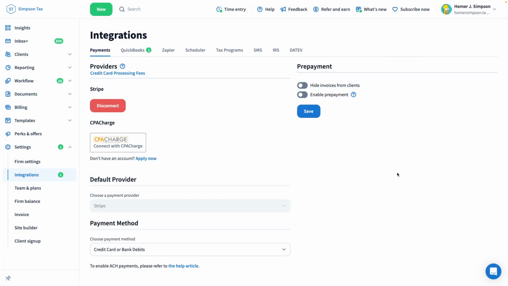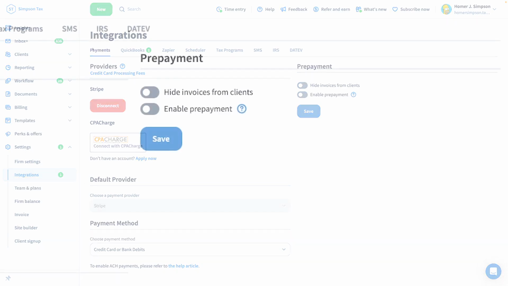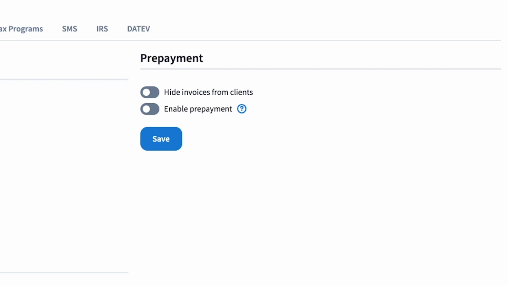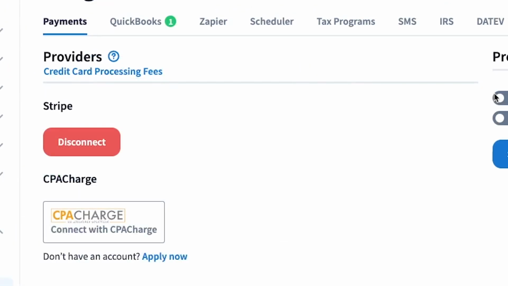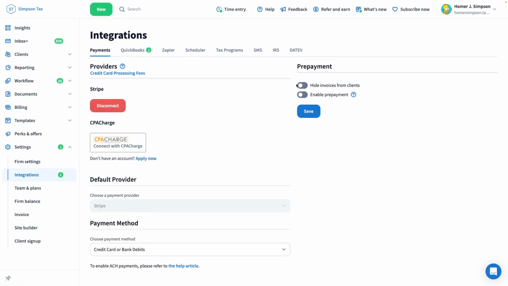First step is to adjust your payment settings before turning the prepayment on. From the integration page under the Settings section, we'll look for the Payments tab. In the Prepayment section, make sure the Hide Invoices from Clients toggle is turned off. This ensures your clients can see their invoices. Also, ensure your preferred payment provider is connected and set as the default provider. This step is crucial for processing payments smoothly.